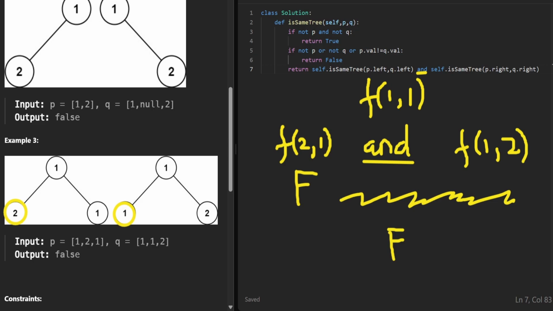We just went through three examples. We walked down both trees at the same time, comparing each pair of nodes. If both nodes are None, we're good. If one is missing or their values don't match, we return false right away. Otherwise, we keep checking both left and right subtrees.